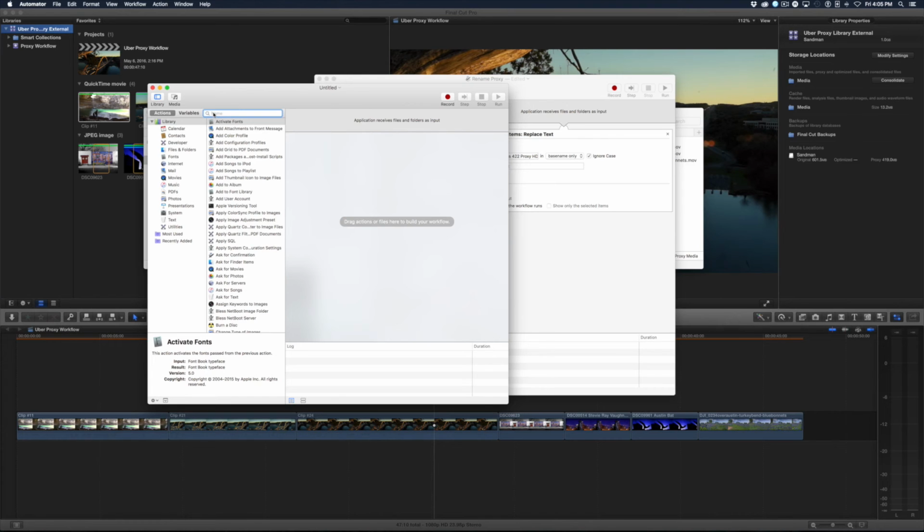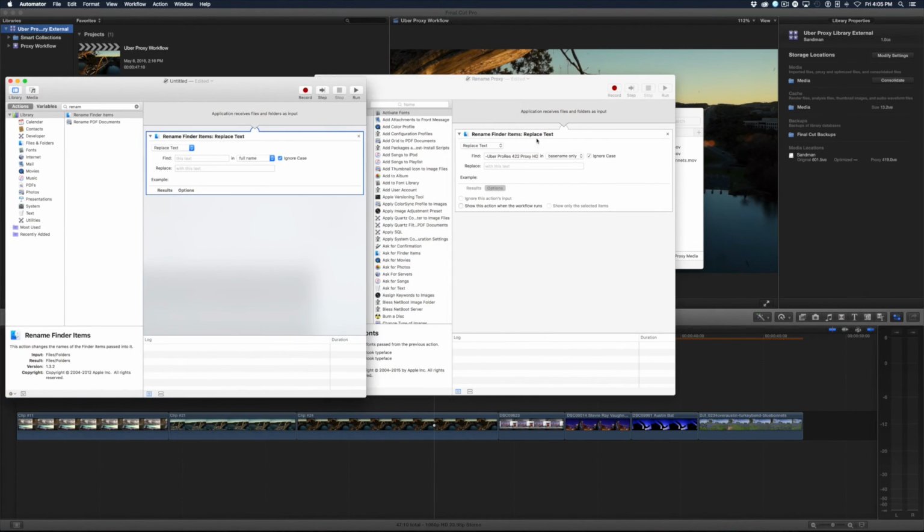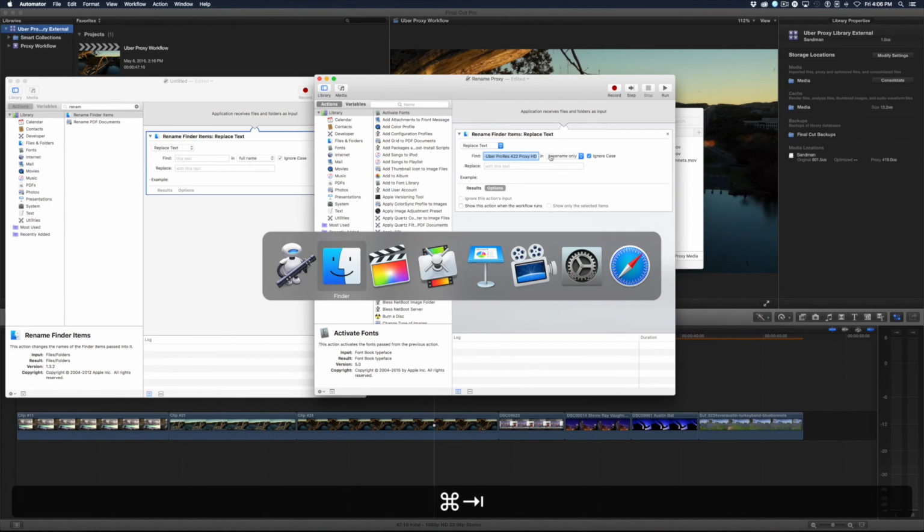And then I just typed in rename finder items, and I dragged that in. And it's asking me, do you want to copy the finder items? And I do not want to copy them, because that would be really bad for video. So I say don't add, and I want to change this to replace text. And as you can see, I just copied and pasted right from the Finder, basically. Let's go back to the Finder.